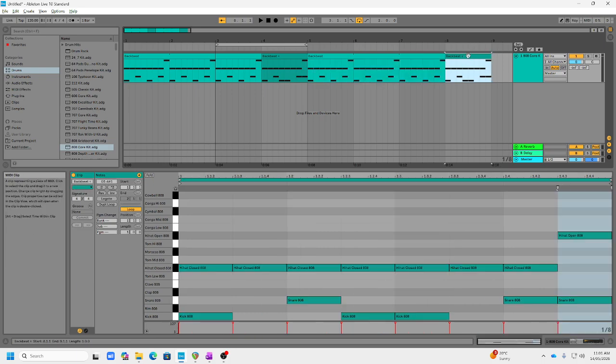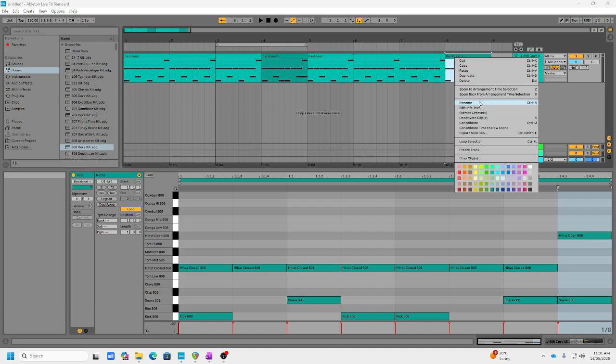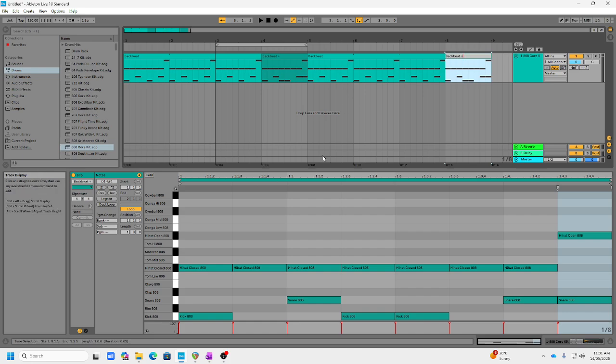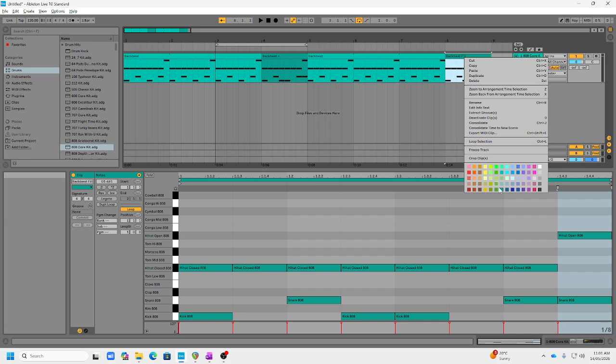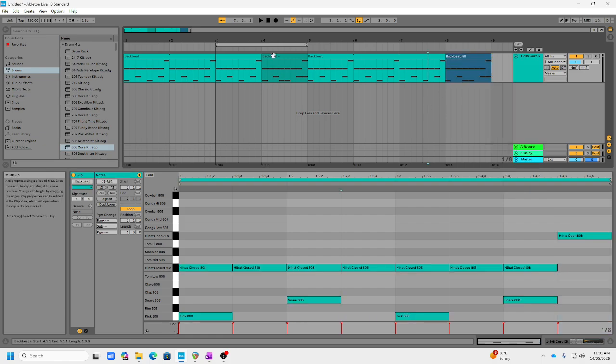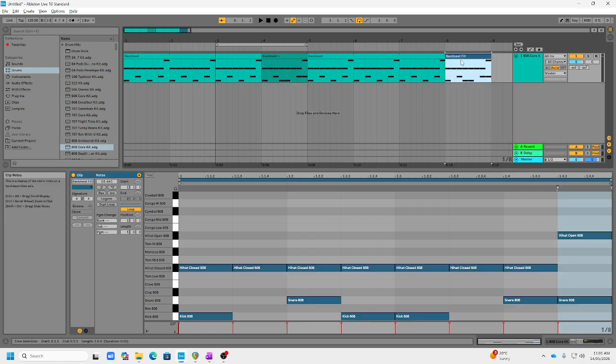Okay, so with this variation, I'm actually going to do more of a complex fill. So I'm going to right click on it. I'm going to rename it to Backbeat Fill. And I think a color change would be good too. Something slightly different. Let's go more of a blue this time, and we can really see a difference there.